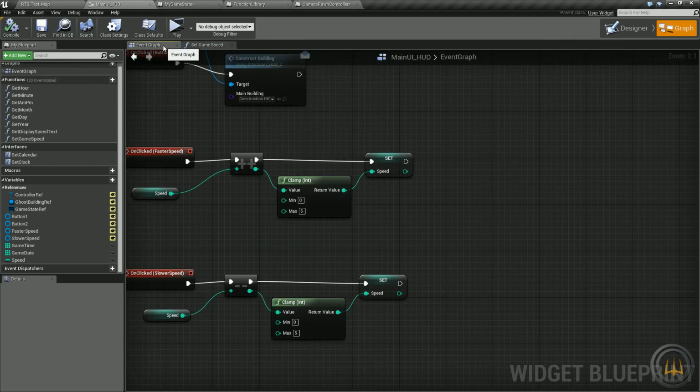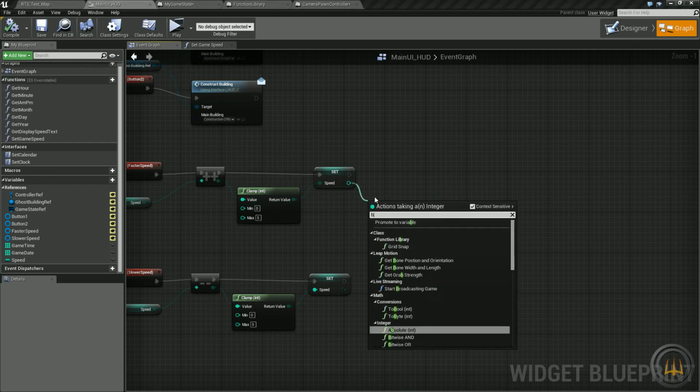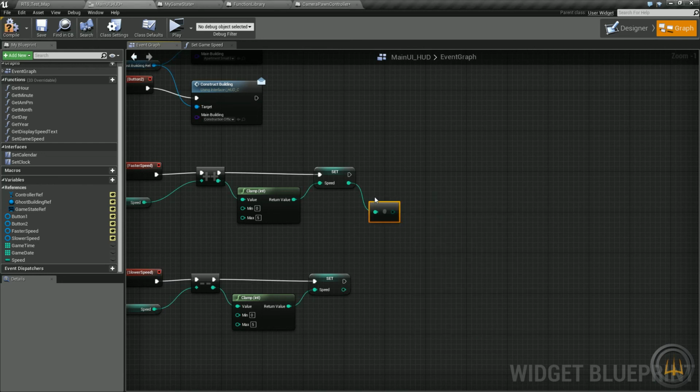No. We need to come out here. That's right, because we're not handling the buttons yet. All right, go ahead and pull off this speed, and we need to convert it to a byte, because remember, we're working with the enum here. And we can do the same thing with this one. We'll do that in a second.